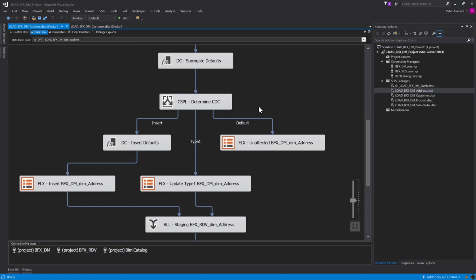So that really just gets us to the end of the walkthrough. You've now been able to build all the way from source to staging with persistent staging. You've got your data vault layer, you've got your business data vault layer there, and you have your data mart layer.